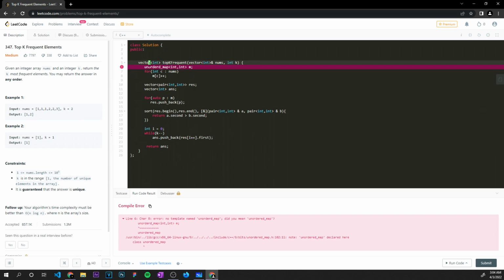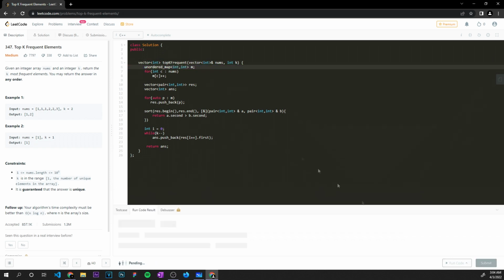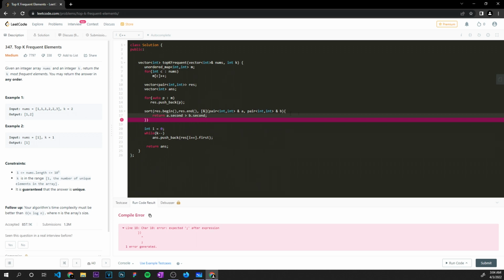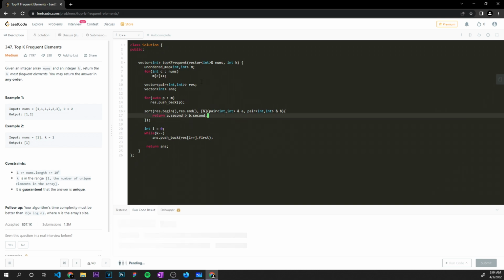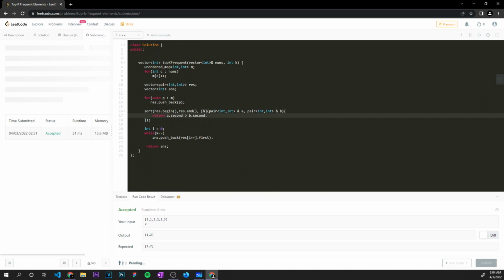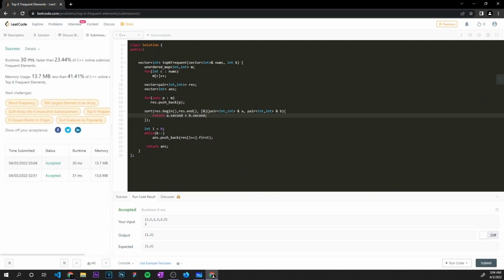Unordered. What do you mean after this expression? Right here. Great. And that's that done. It's a pretty simple problem, pretty simple solution.